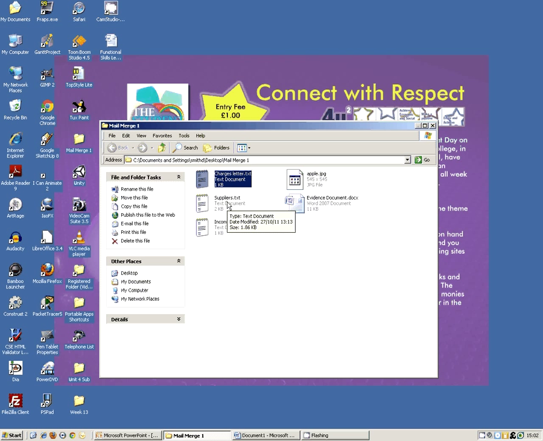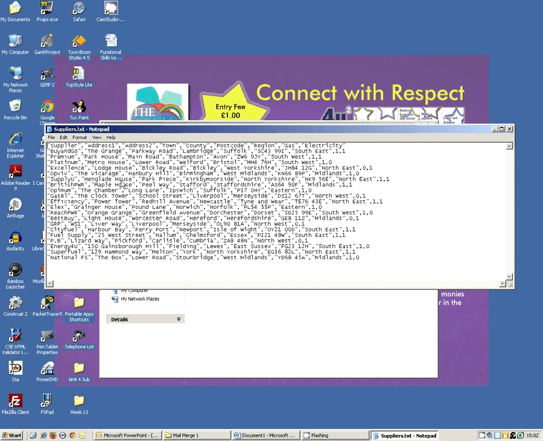And if we look at suppliers, we can see that this is a comma delimited file. Mail merge will recognize this and use the commas to organize the data into fields. It will assume that the top row contains field names.